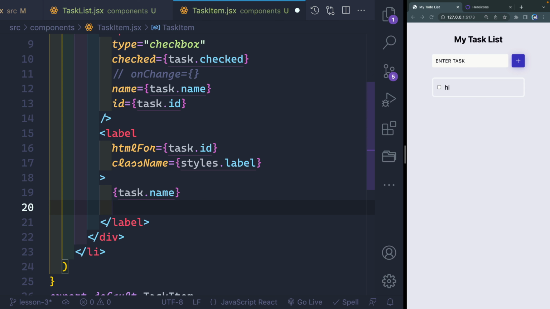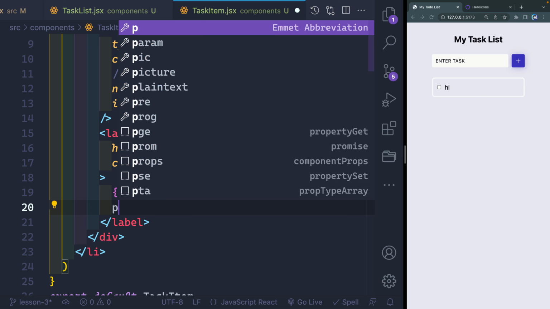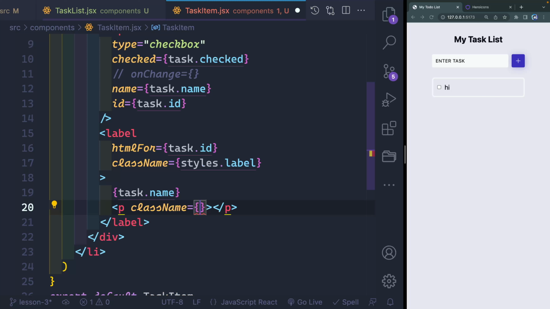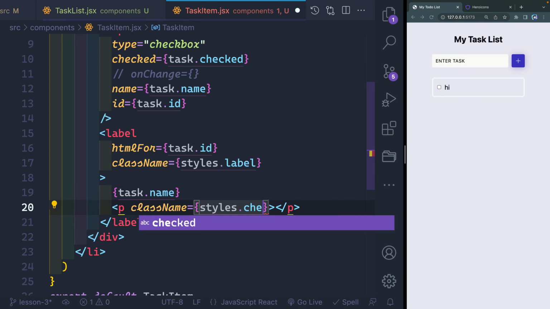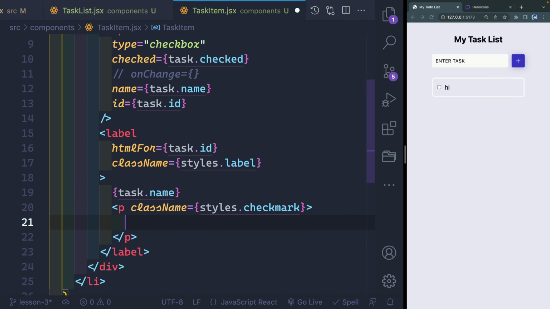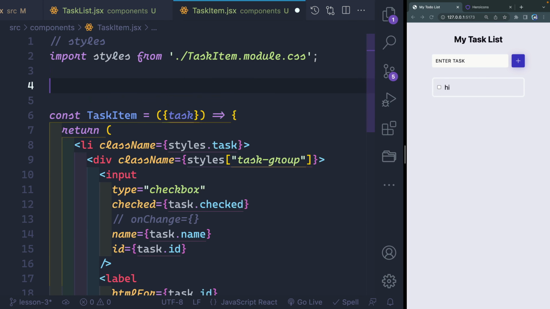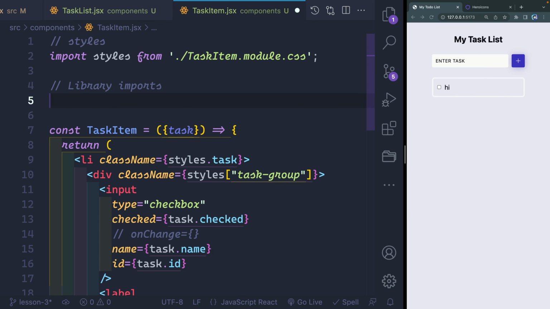So I'm just going to put this, let's put it inside of a paragraph here, and this will have a class name, and again, we're going to point this to our module, styles.checkmark. Now, inside this paragraph, I want to pass it an icon. And again, I'm going to get this from Hero Icons. Let me come up top here, and we'll just say library imports. We did this a little bit ago, but we have that React icons library sitting and waiting for us.